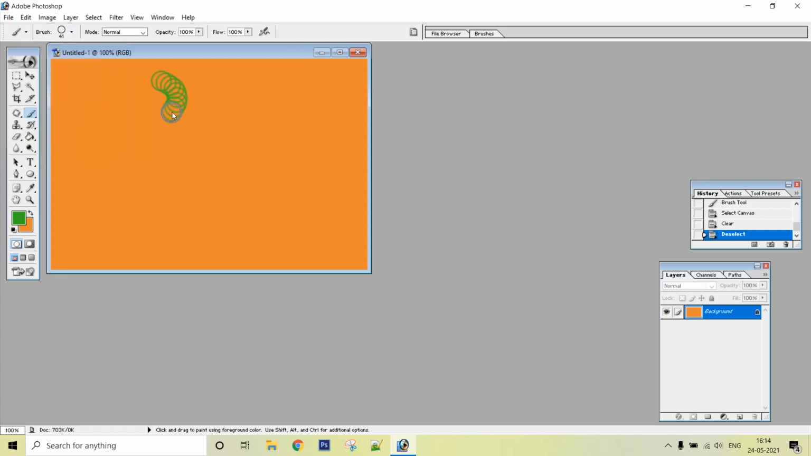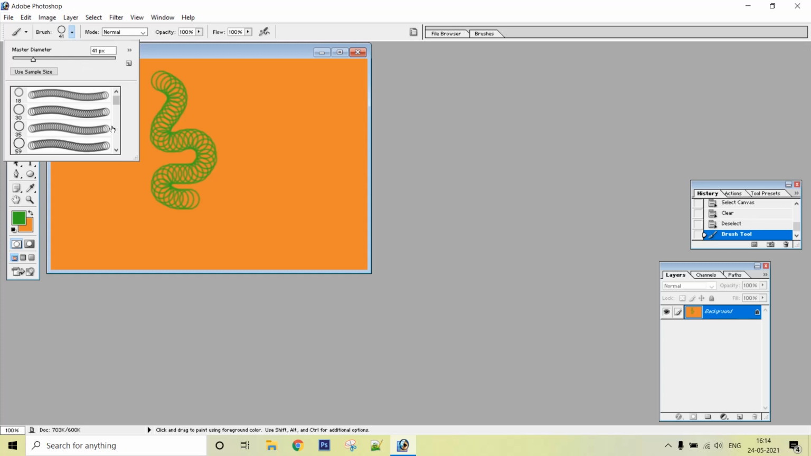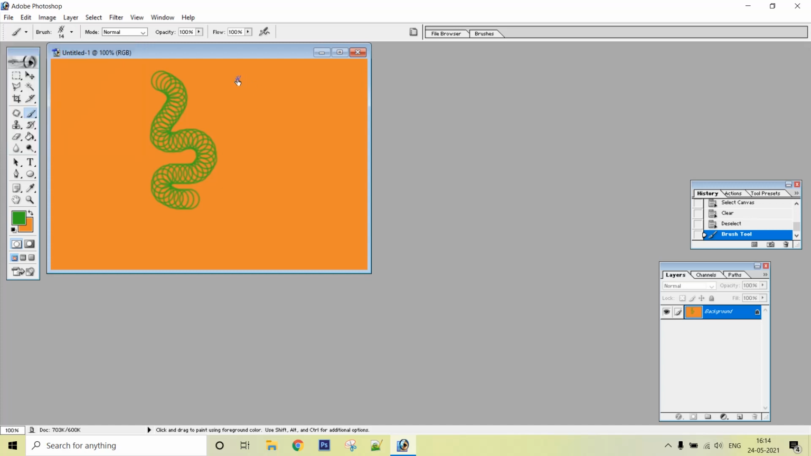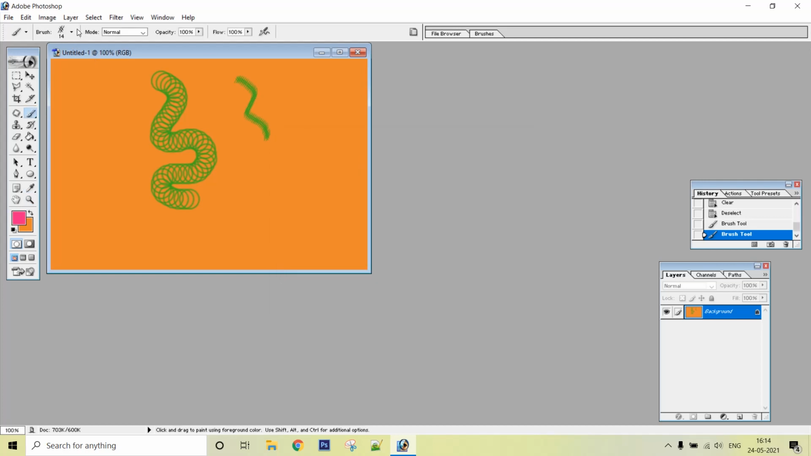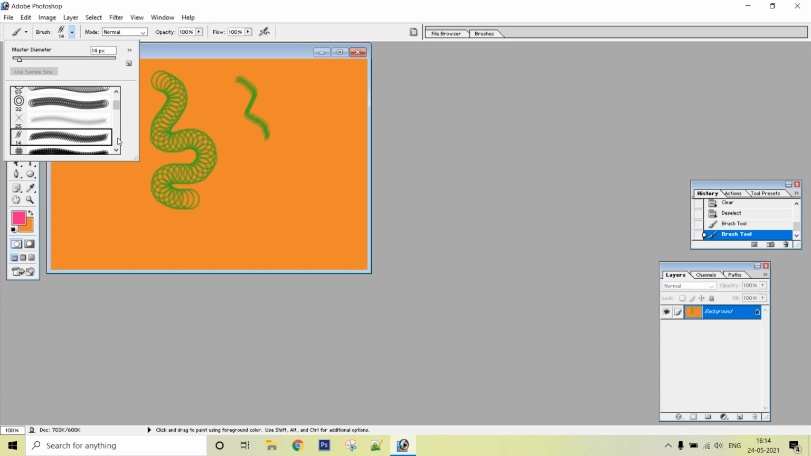Now suppose I select this one, this brush with a better diameter. So if I draw this, you can see that I can create this type of effect. Now if I choose another brush from this range, suppose I choose this one, then you can see that I get a different effect, right? Let me change the color to another color, say this one. So here again at the bottom there are so many different brushes which are available.